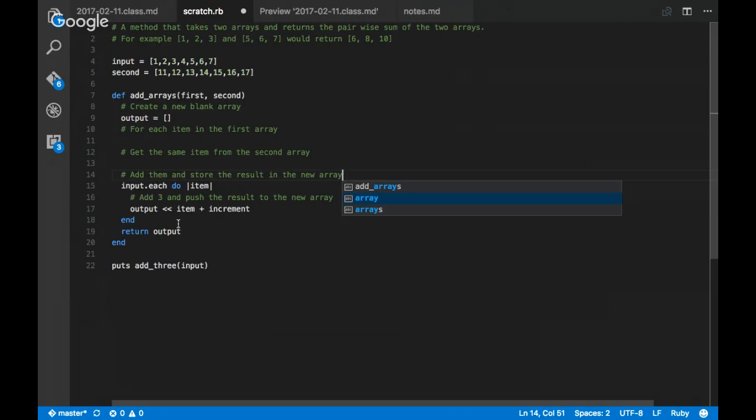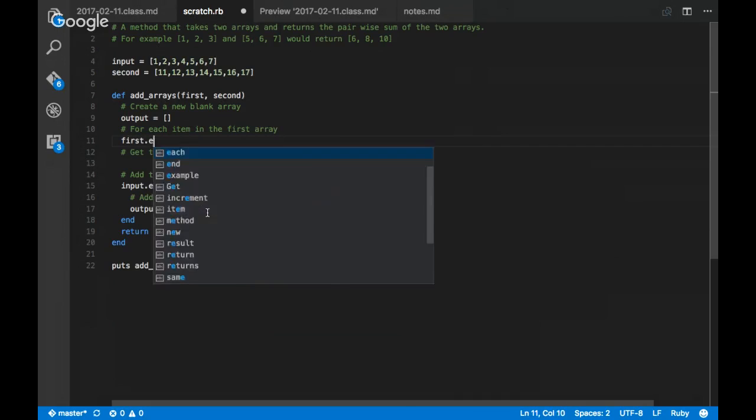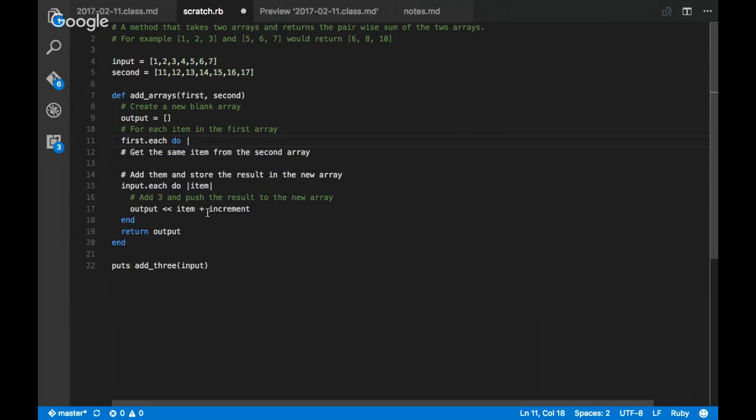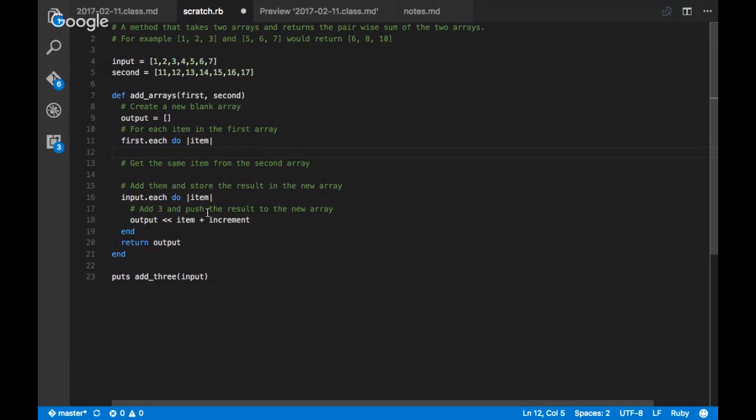Okay. So let's see. I have first dot each. There's better ways to do this type of one, but something like this. So let's get the item. This is where it is a challenge. I'm interested to see if anyone comes up with an idea, because I don't know if we've necessarily talked about the way you would do this. So maybe someone's going to come up with a creative solution right now.